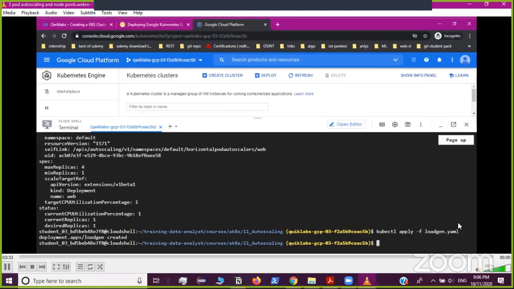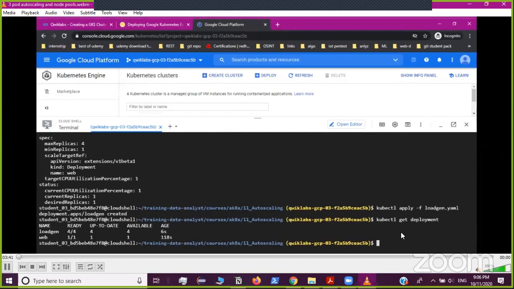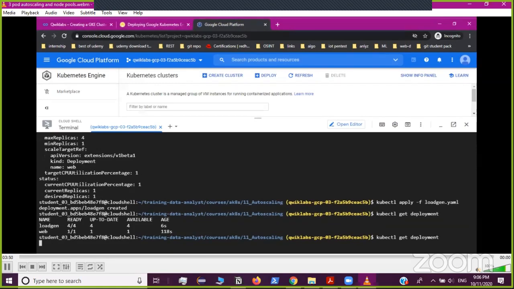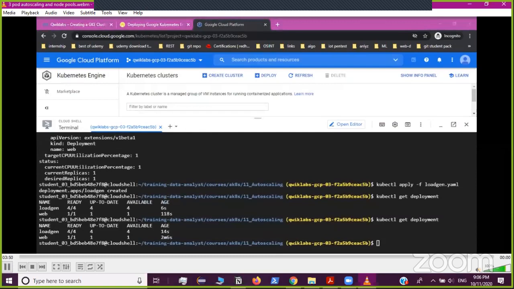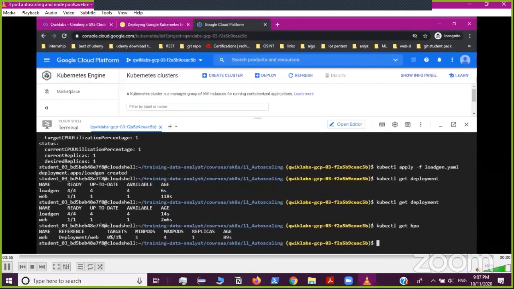Now we are doing a loadgen.yaml that is basically creating load, meaning it's creating traffic on the web service. Okay, so we have created another pod and those are 4. Now you can see here 1 on 1, meaning only 1 is available as of now. Still it's 1.